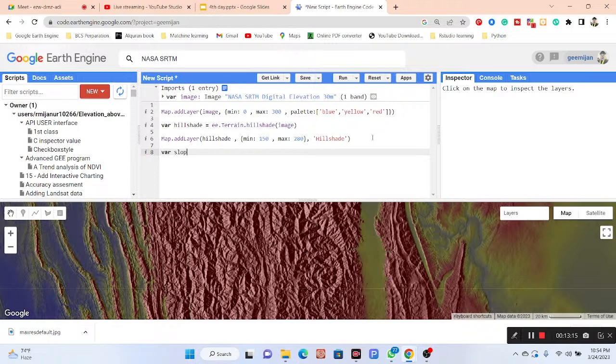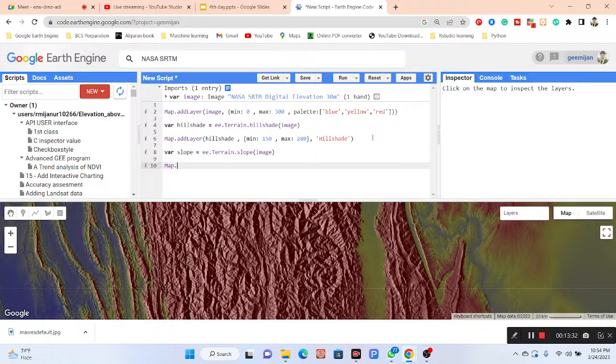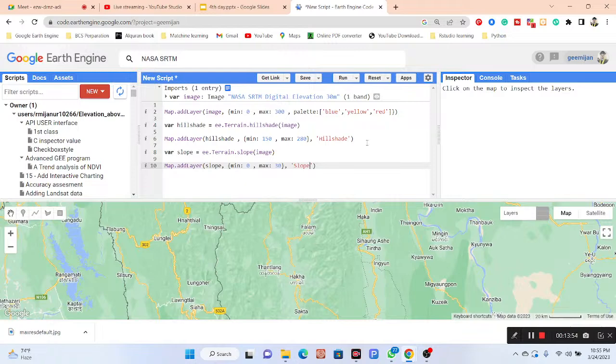Take a variable, suppose slope, and put the same function ee.Terrain, and use the slope function. Then put the input image, and then display the result. Put Map.addLayer and call this variable name slope, and put the min as 0 degree and the max up to 30 degree. I put this in this range, and this is a slope map, and click run. So now it also displays the slope map.